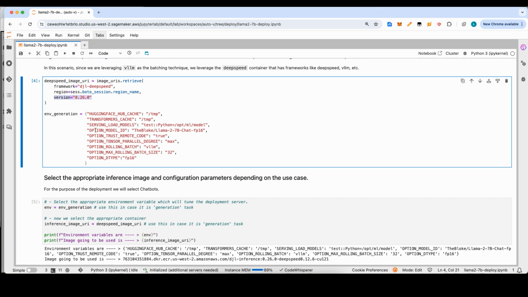If you see here, we are mentioning that our model is in Hugging Face, and this is the model ID which we want to download from Hugging Face. We have specified the tensor parallel degree here as max, which means we want to use DeepSpeed and partition our model across the maximum number of GPUs that a particular instance will have. And when it comes to rolling batch, this is the batching technique, which could be continuous or iteration-level batching.